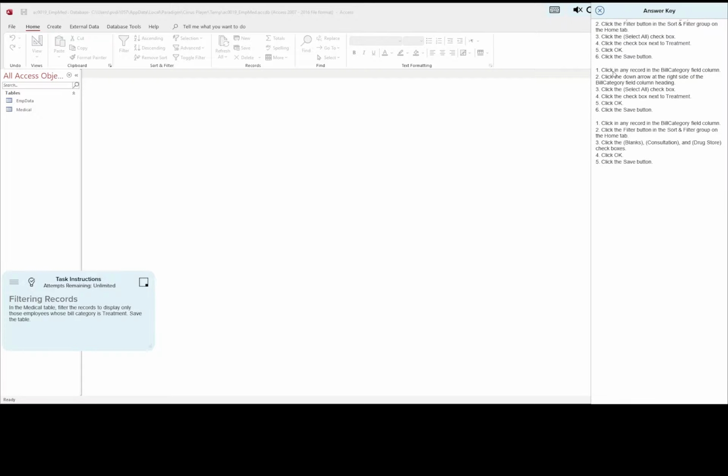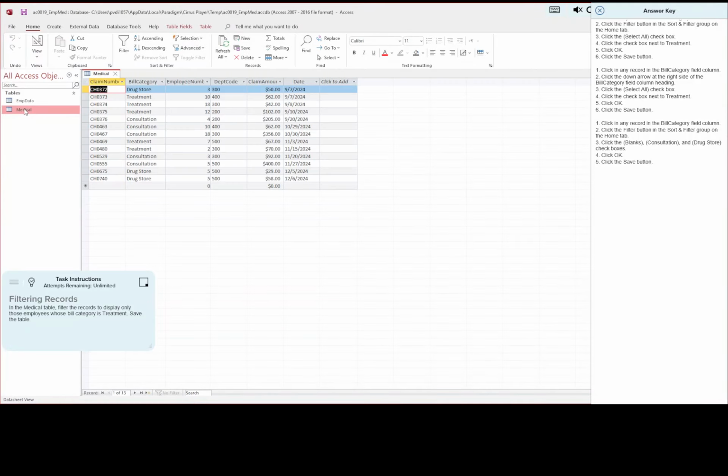We are going to filter some records. Well, direction number 1 is gone, so I'm going to start with direction number 1 down here. Click in any record in the bill category field column. Well, what data do we need to open up? The medical table. Let's open up the medical table. Double click there. Now let's go back to this one. Click in any record in the bill category field column. Bill category, any record. We'll just start with the top one there.